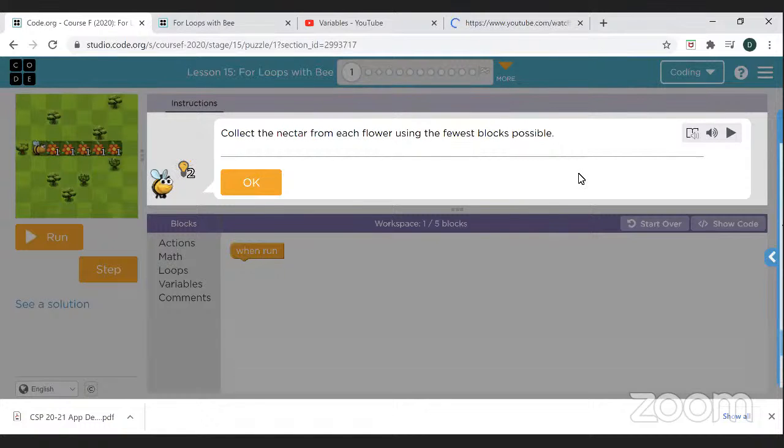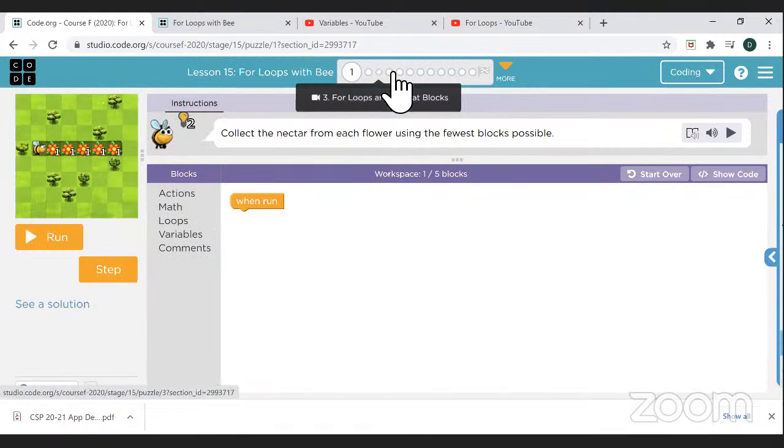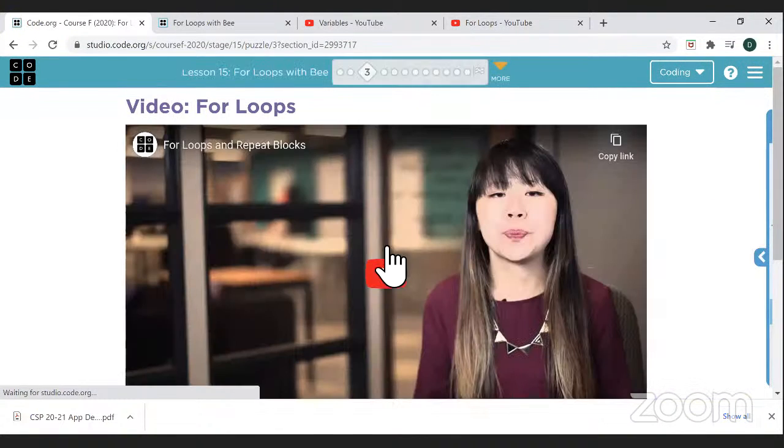Okay, for this afternoon, we're going to look at for loops. So we come back to this one. Let's quickly look at this video that explains what a for loop is.